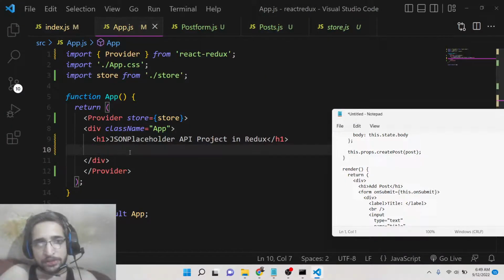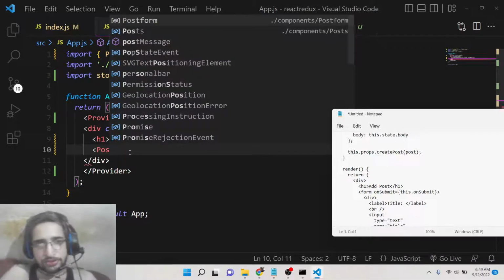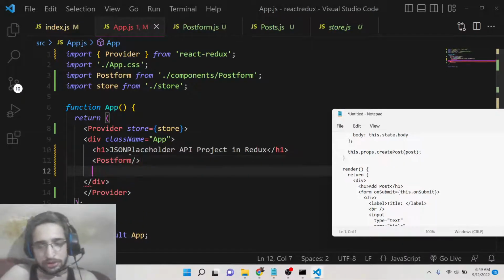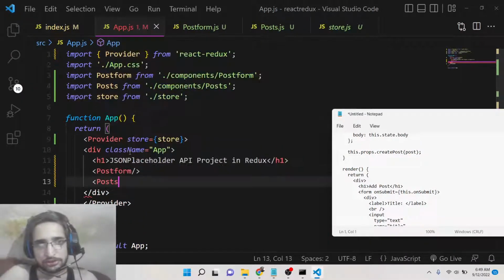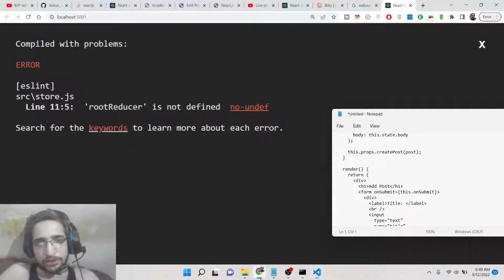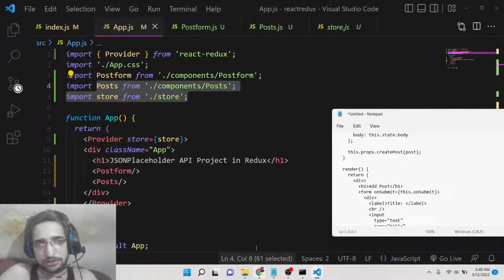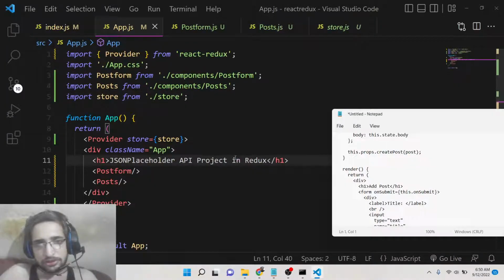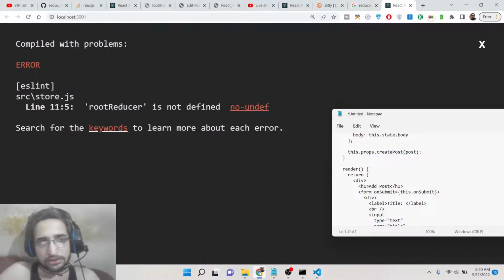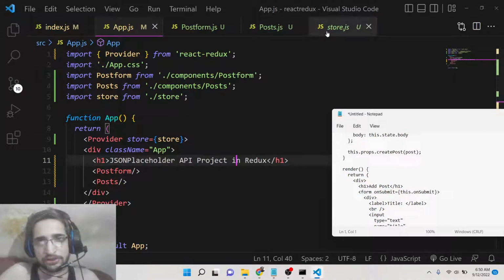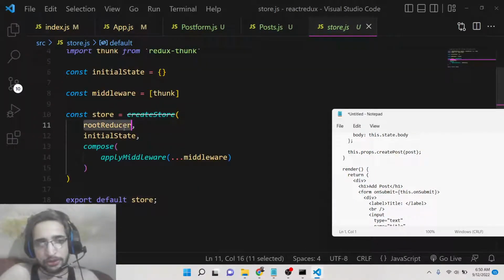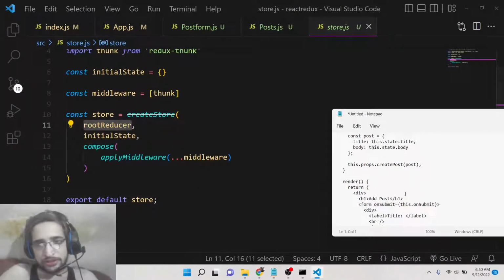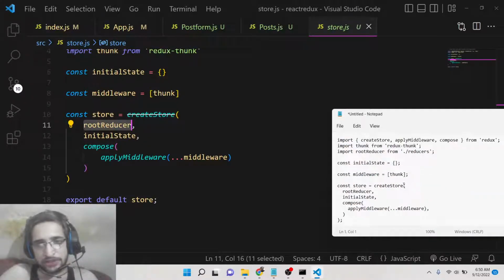So now we can simply include these components, which are the post form and post component, like this. If you reload the application, it is saying that root reducer is not defined. Let me see where it is. Store.js. Okay, so we need to define this, root reducer. We need to create this.